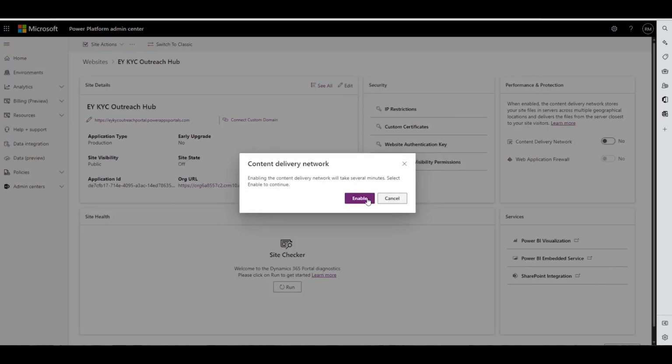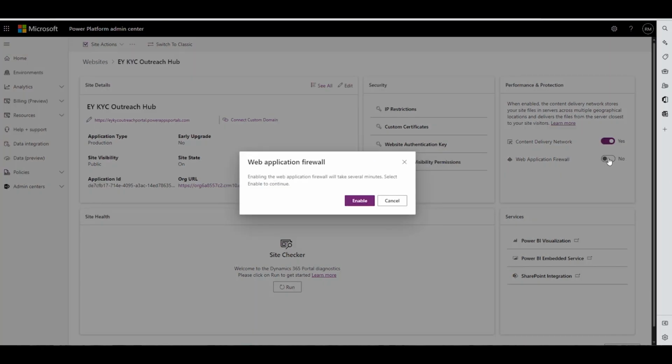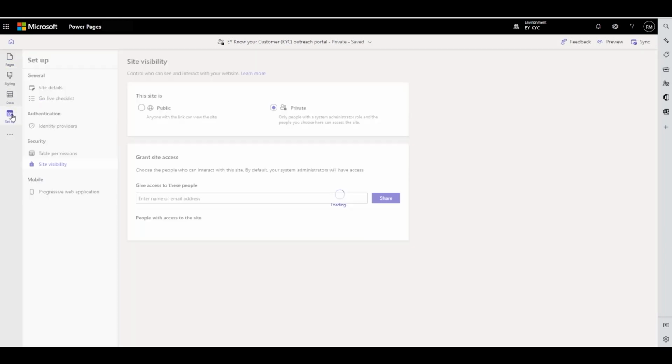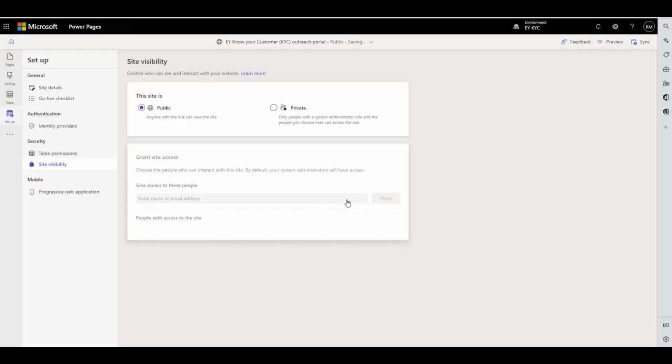First, we will enable the out-of-box CDN capability to ensure that the site can scale to a global audience. Next, we'll turn on the new Web Application Firewall. This will protect the site with an extra layer of security. With our checklist complete, now we can go back to the studio in the Setup tab and mark the site as public to enable it for external users.